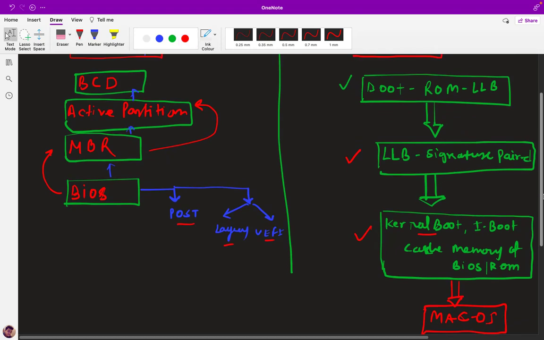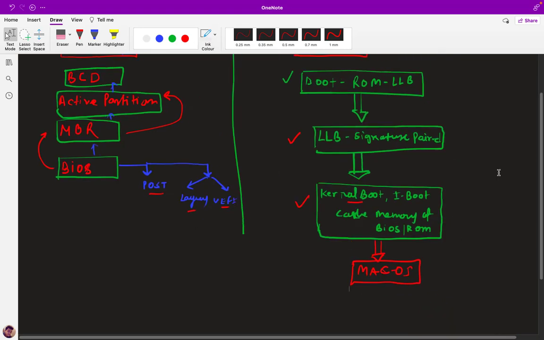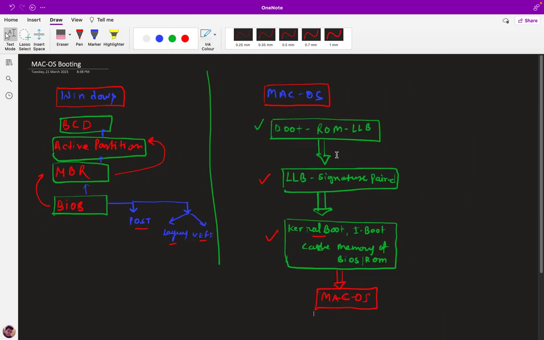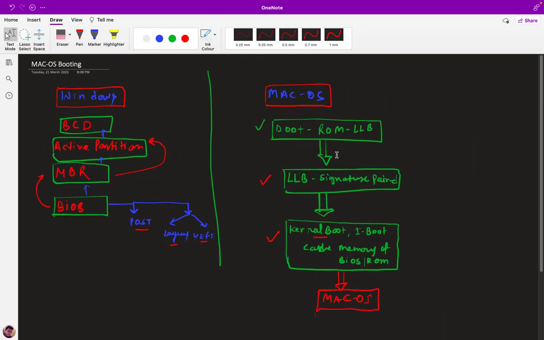You know that booting process we are unable to see from backend. We are not authorized to see the backend. We just realize these types of activity happen in backend. Is that correct? Yes. Fine. So this is the gap between Windows booting process and Mac operating system booting process. Any question? Any doubt about these points?